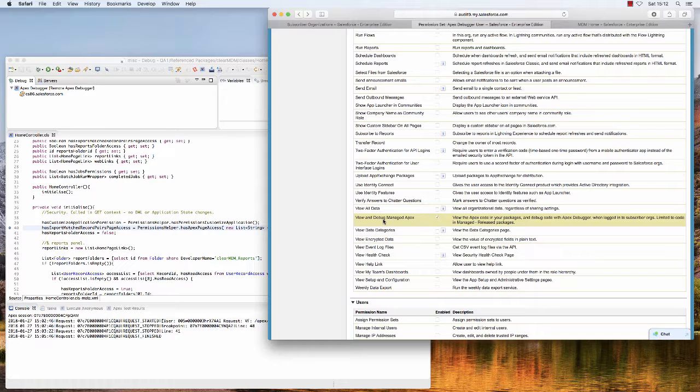So Apex Debugger adds some incredibly powerful and useful interactive debugging capabilities. However, there are, of course, costs and constraints to be considered in its use.